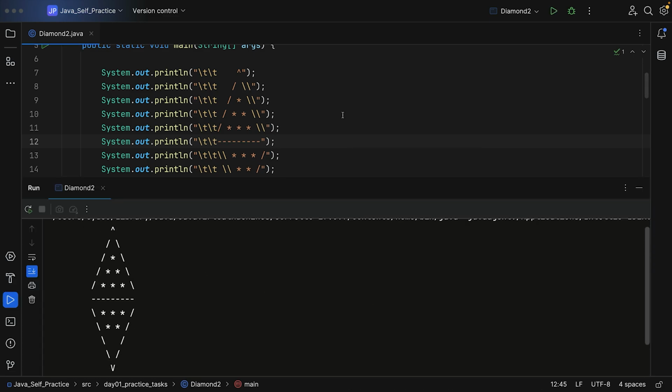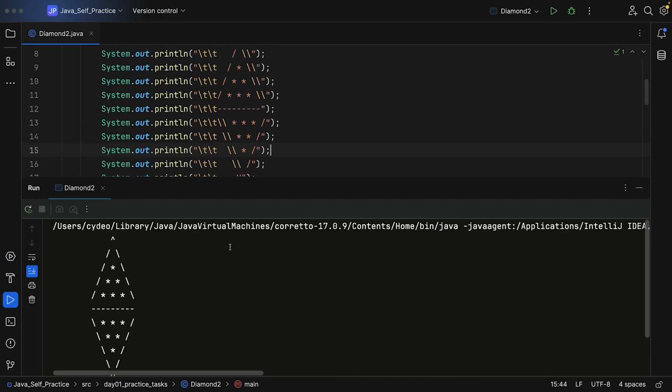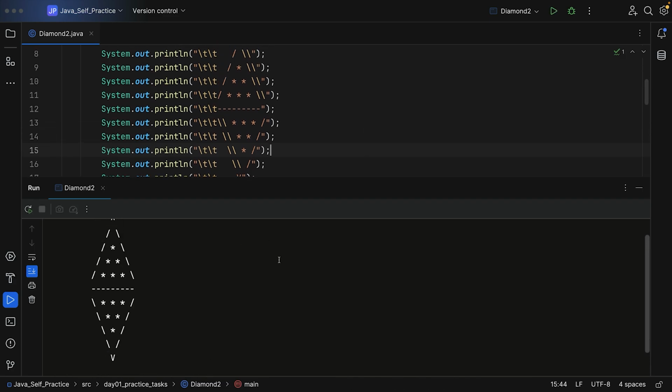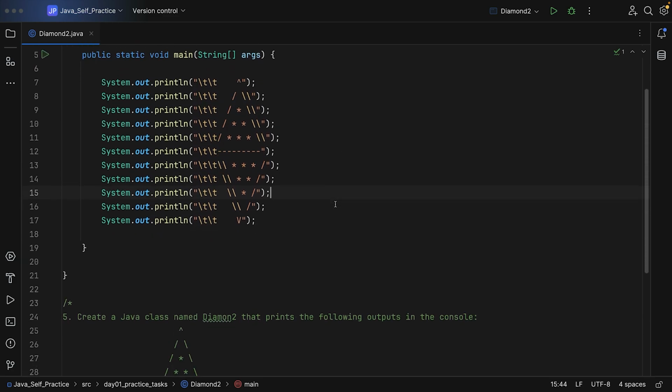Okay. And lastly, in this print statement, we have to include one asterisk key. And if you added one asterisk key, make sure you take out the next space character. So that lastly, you will have the shape of diamond on the console. So this is the solution for this task.